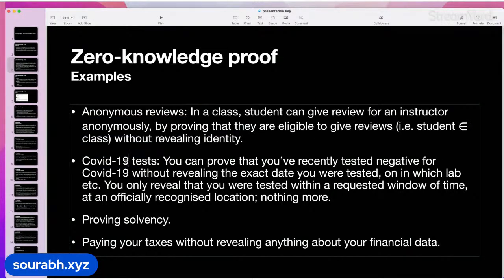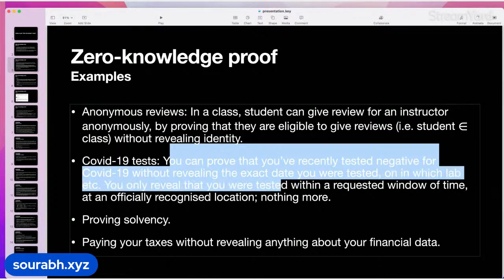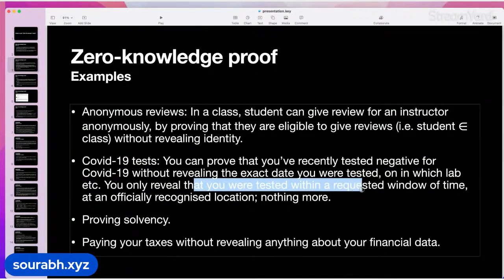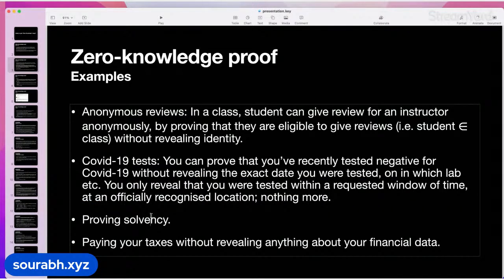Similarly, let us look at this example, COVID-19 test. You can prove that you have recently tested negative for COVID-19 without revealing the exact date you were tested or in which lab, etc. You only reveal that you were tested within a requested window of time at an officially recognized location, nothing more. Similarly, an exchange, etc., can prove that they're solvent.